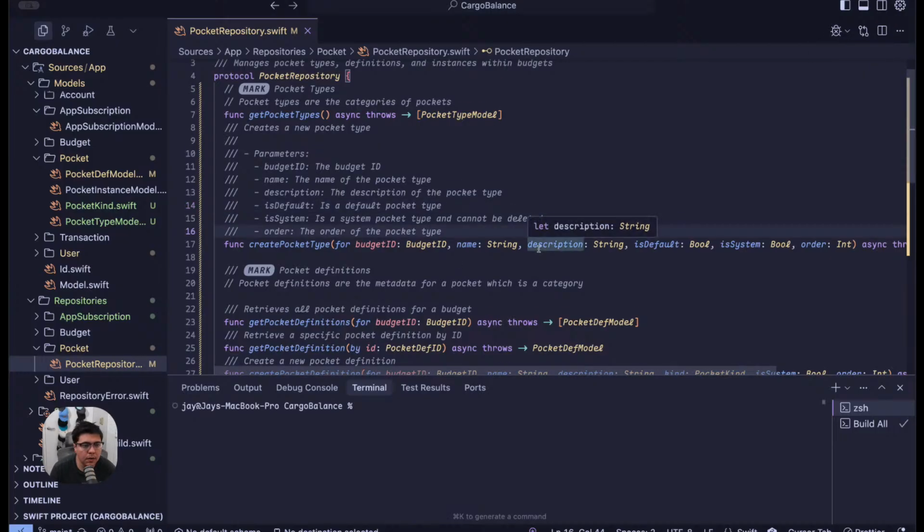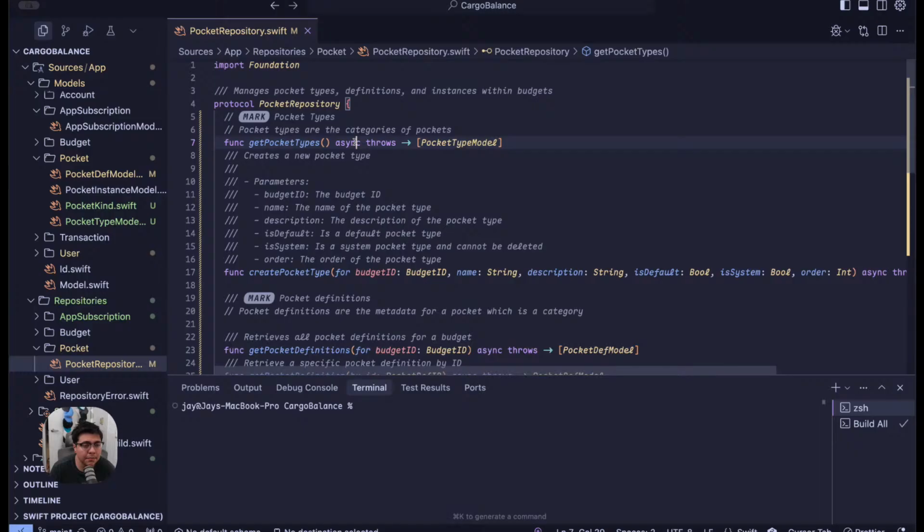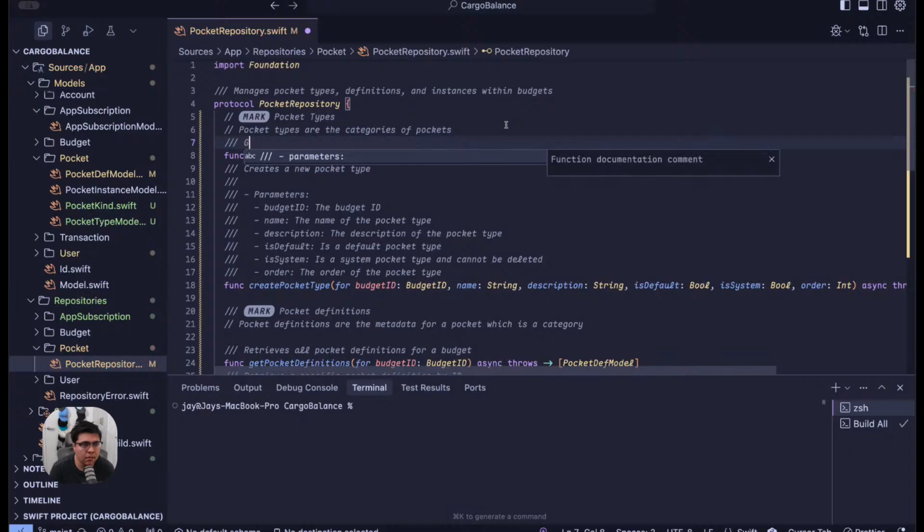Alright, so that looks right for the pocket type. We can get pocket types, so this just gets all the pocket types. Oh, we need to get them all for a category. Get all, I mean for a budget.